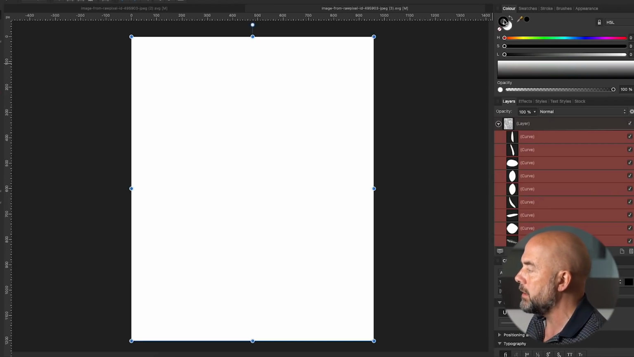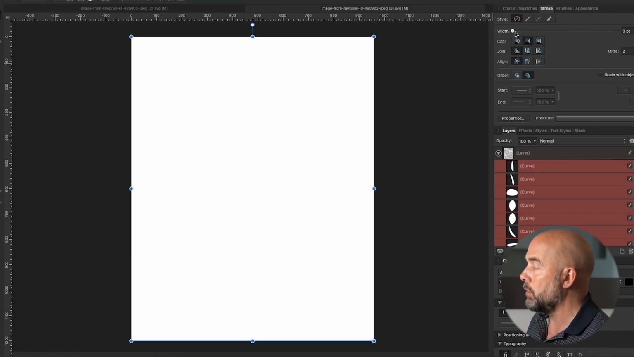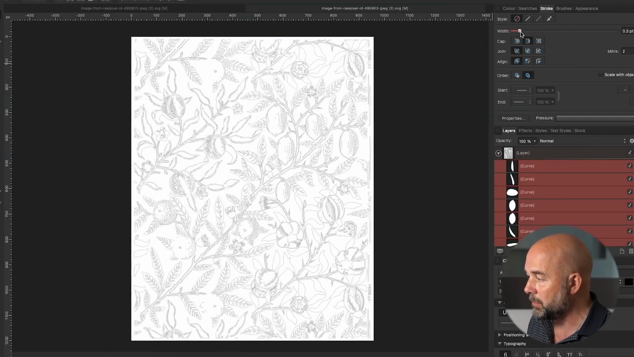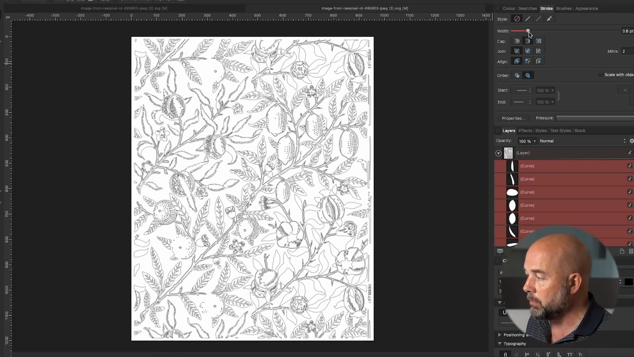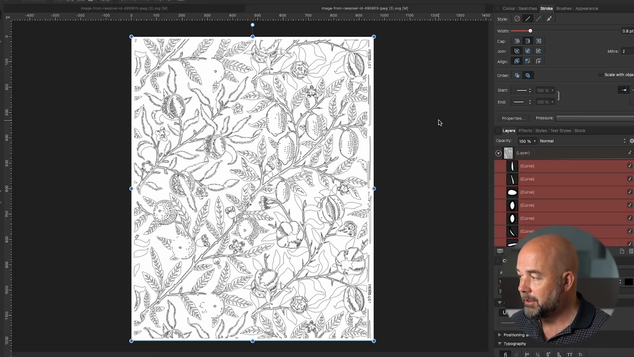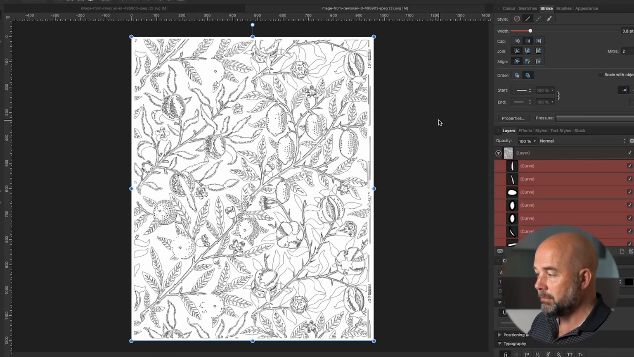Then we click on the stroke button or stroke box, and then click on the stroke tab, again top right hand corner. Now what we want to do is make our stroke appear, and so we're going to just use a slider to increase the width, and lo and behold, our image appears like so. And you can see already we've got something that looks good, that would be ideal for people to colour in.